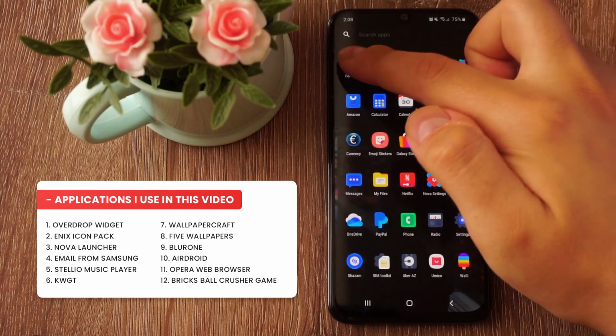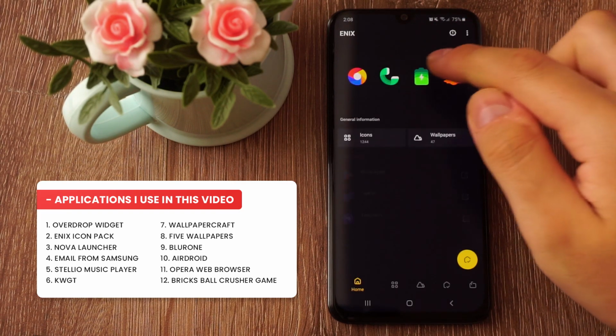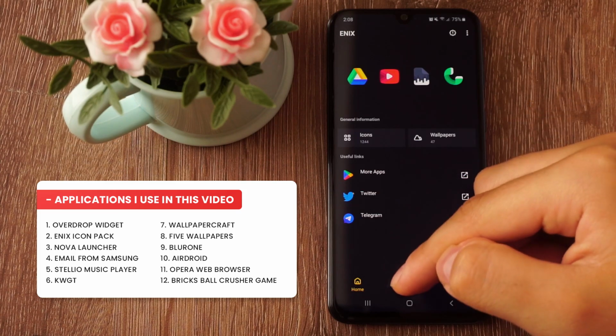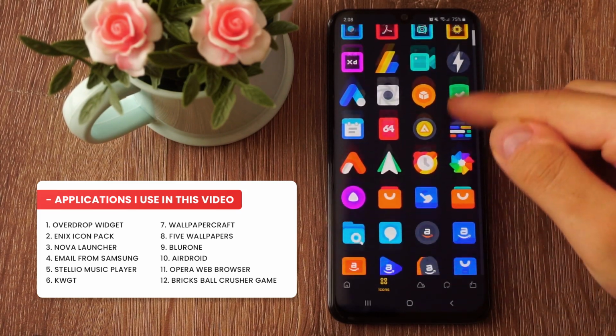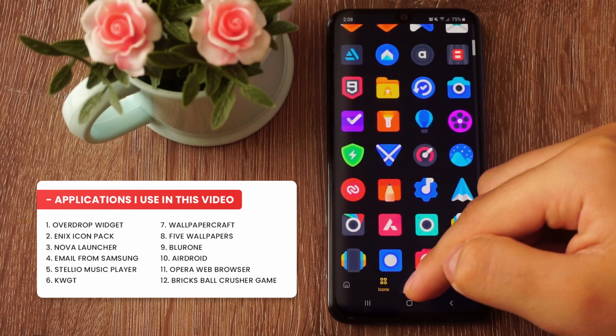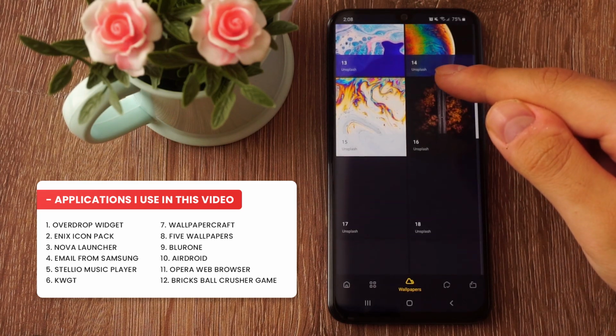I am using NX icon pack for my phone. It's very minimalist and colorful icons. You can get on Play Store about $2 or $3 I guess. There are also few wallpapers you can find on NX icon pack.